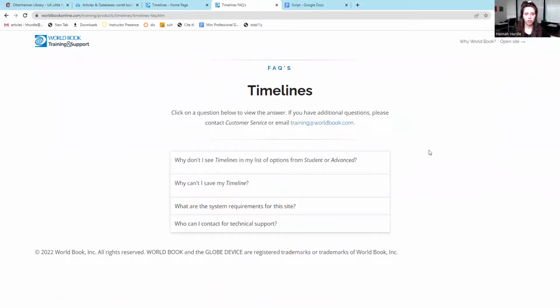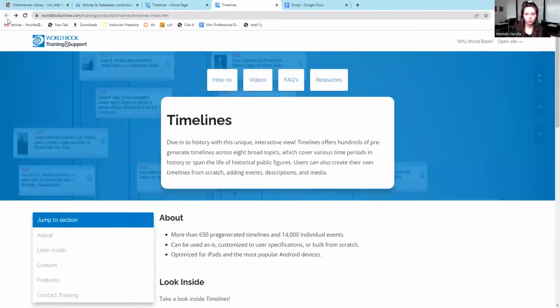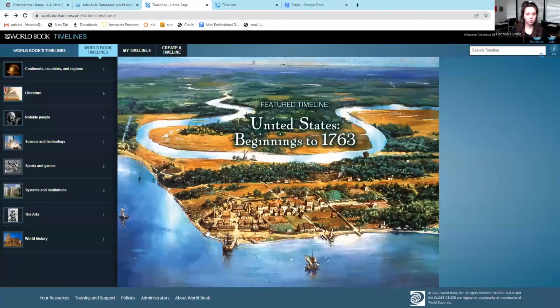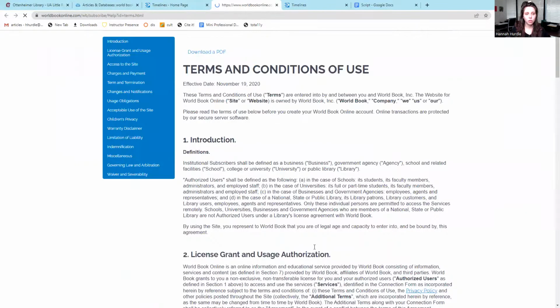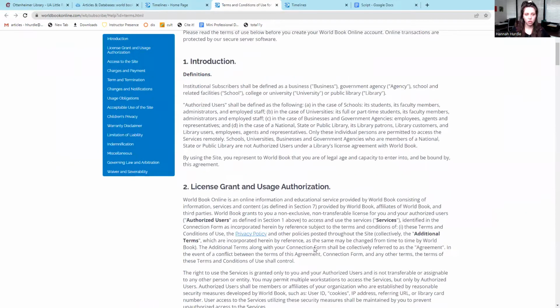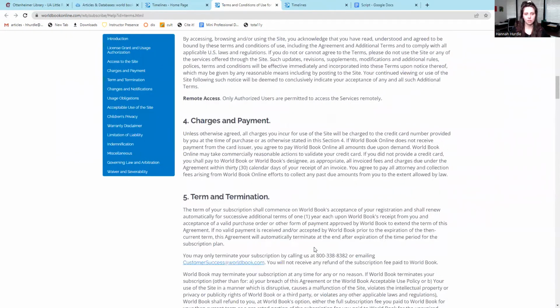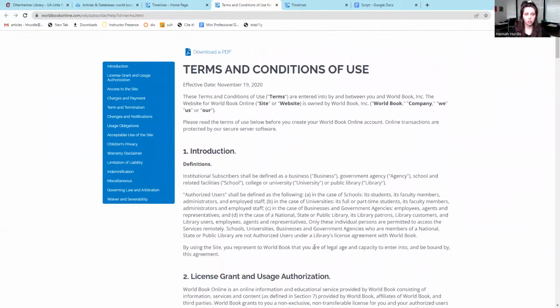They also have their frequently asked questions. So if you're having any issues about why can't you save a timeline or why can't students view a timeline, you can get answers to those questions here. And they also have additional resources. There is also on Worldbook Timelines, they have their policies, so they have their terms and conditions of use, licensing, access to the site. So if you have any questions about copyright and things like that, that's all here on their terms and conditions of use page.